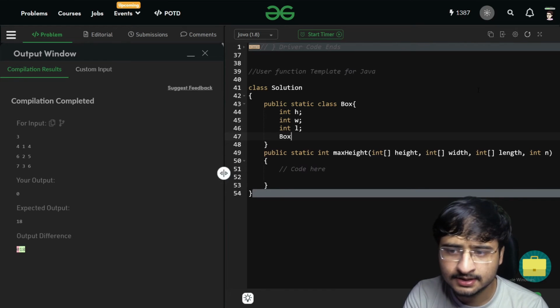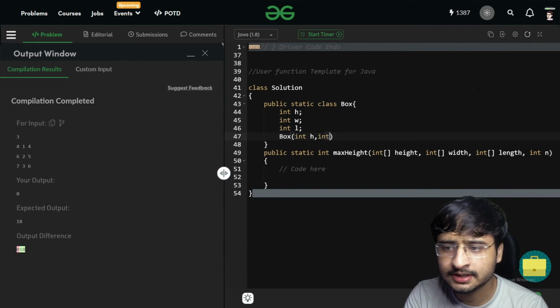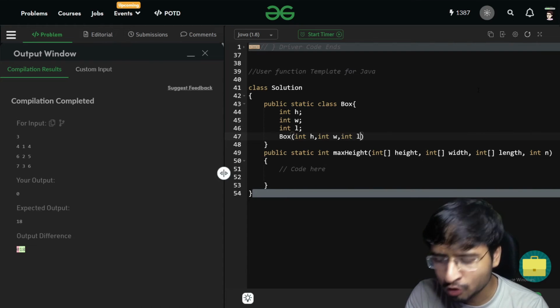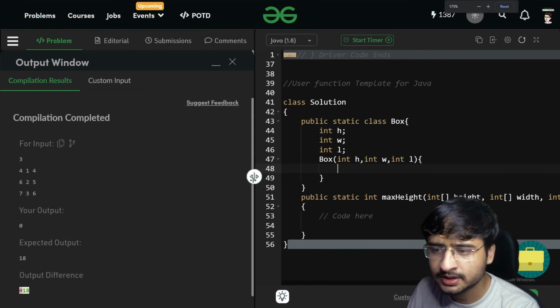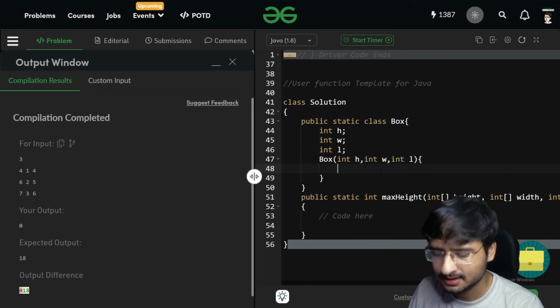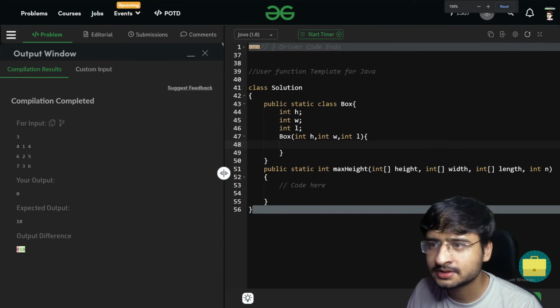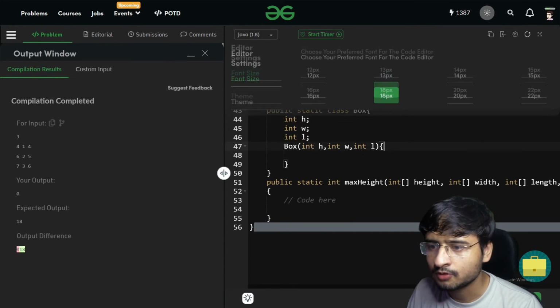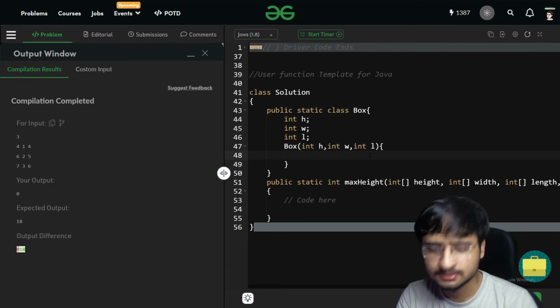What I'm going to do now, let's write the constructor for this class: integer h, integer w, integer l. I hope the screen is visible to you all. Let me zoom in a little bit, and yeah, I think it is. Just give me a second, I'll just change the font size itself. Okay. So box, this is created.